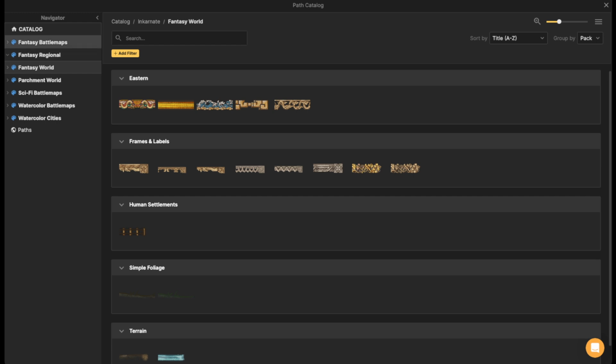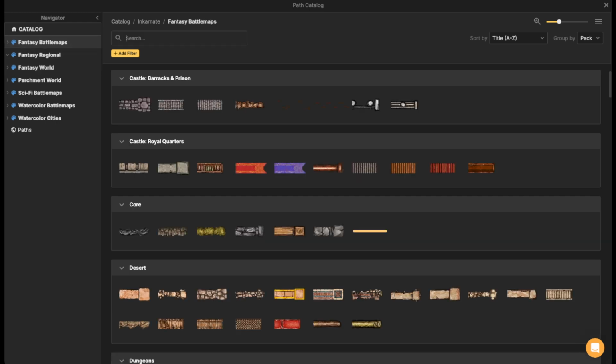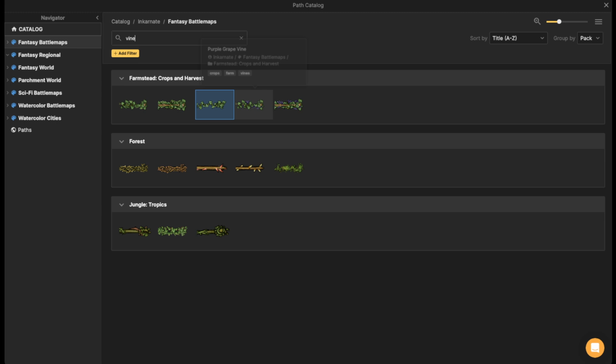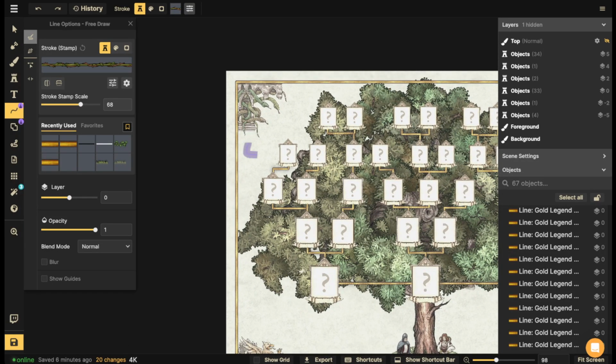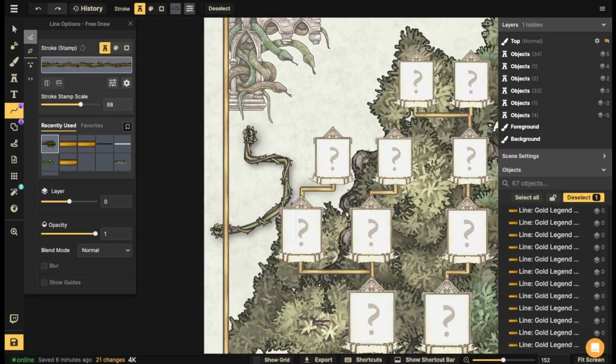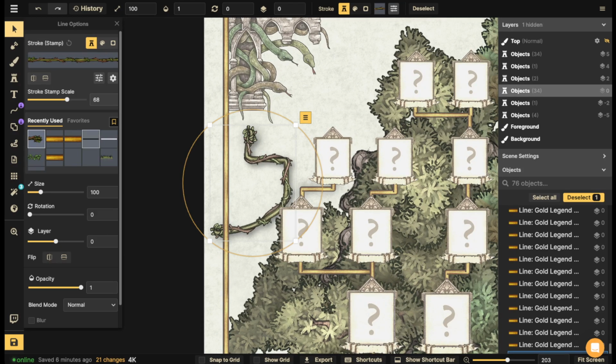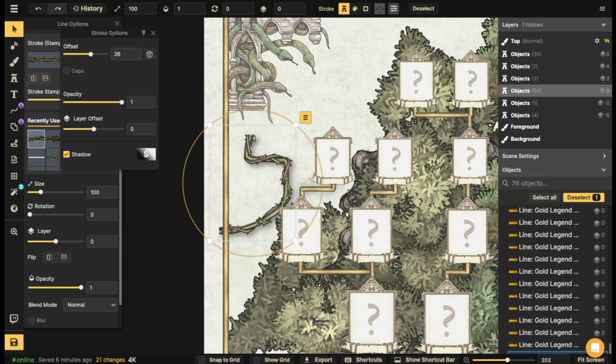We'll go into fantasy battle maps. We'll type in vine. And there are a lot of different ways we can do a thorny vine or a jungle vine, whichever works. It doesn't really matter. Let's go with this one. And then I'll just place one down real quick just to see what it looks like. Okay, it looks like it should be edited more. We can start by turning off the caps. I don't need the caps. I can also turn the shadow off.